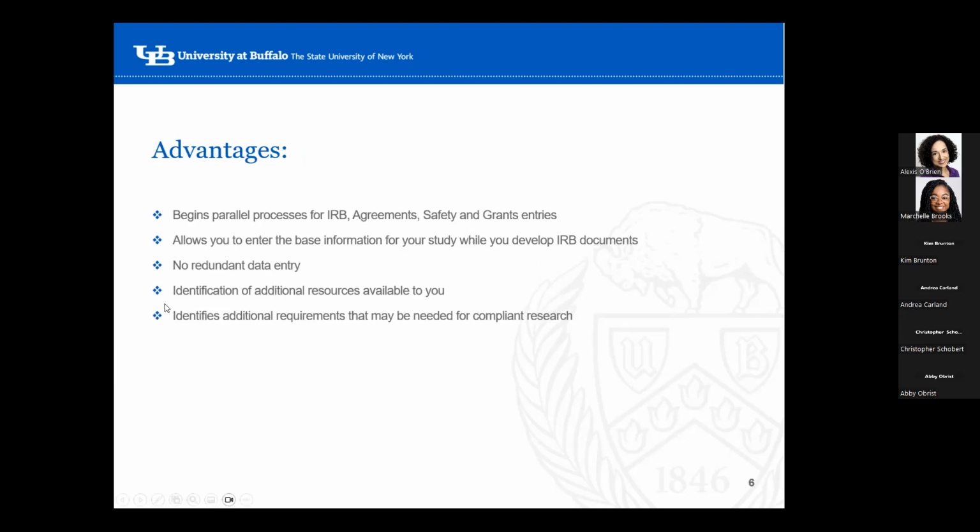The real big advantage is that it begins parallel processing for all of the different things that might be needed for the study. This includes IRB, any agreements that are needed, safety, grant agreement entries, those types of things. It allows you to start things, especially with your IRB. If you get it into central study registration at the time that you have a protocol, that's pretty much all that we need. Now you can start developing your consents and recruitment documents and things like that.